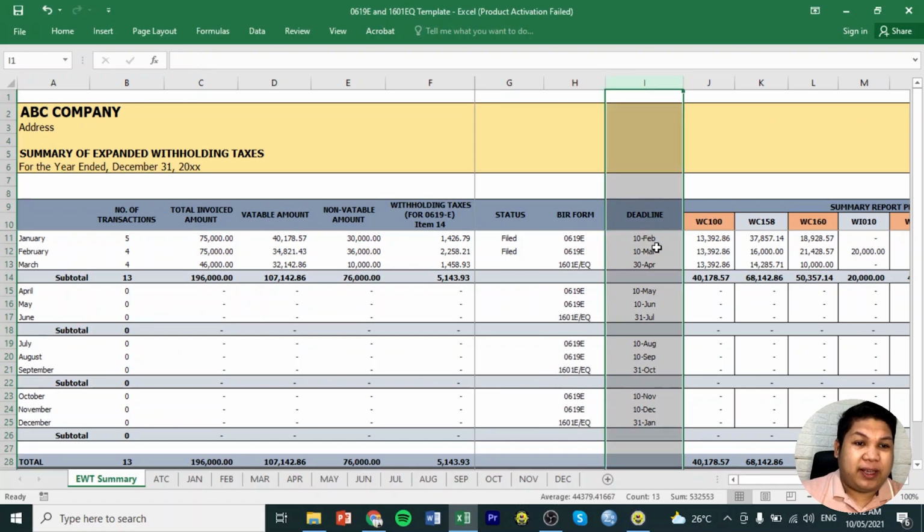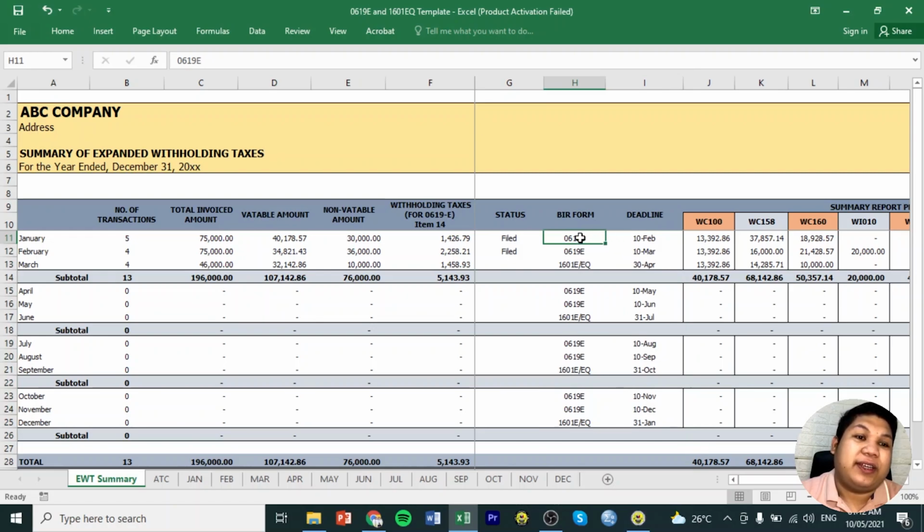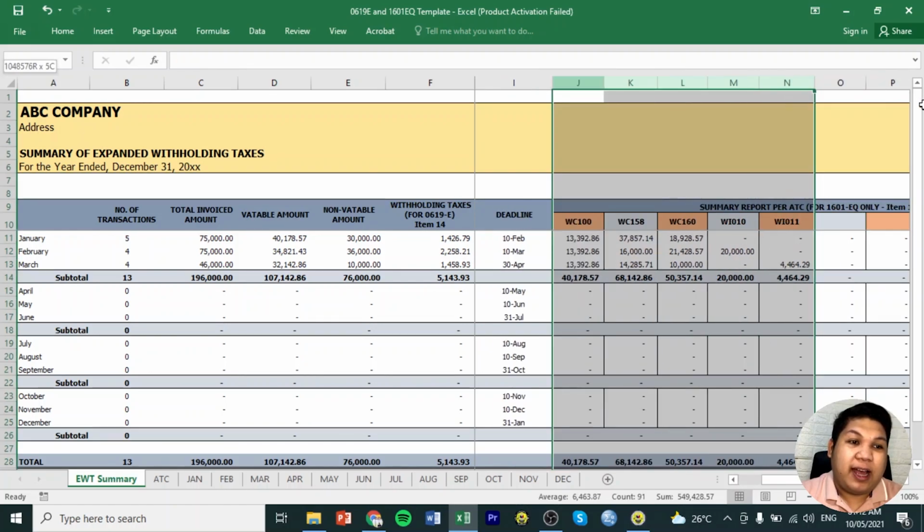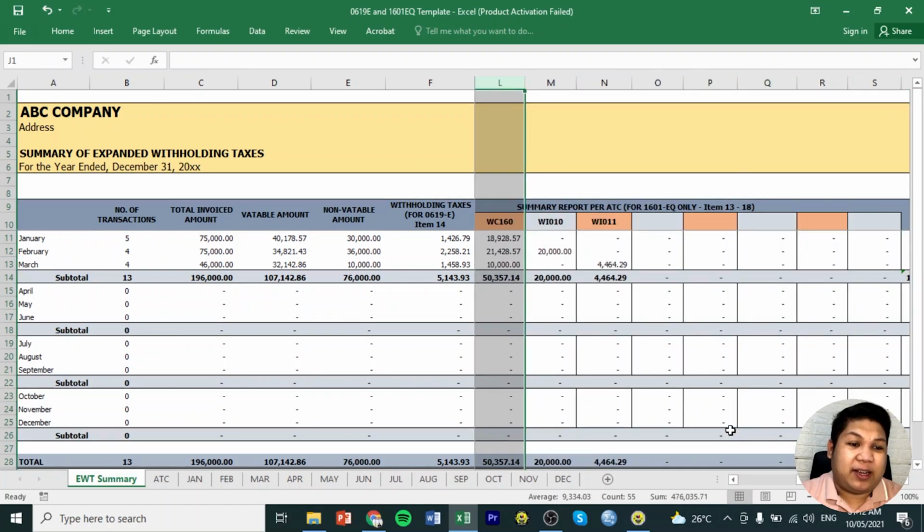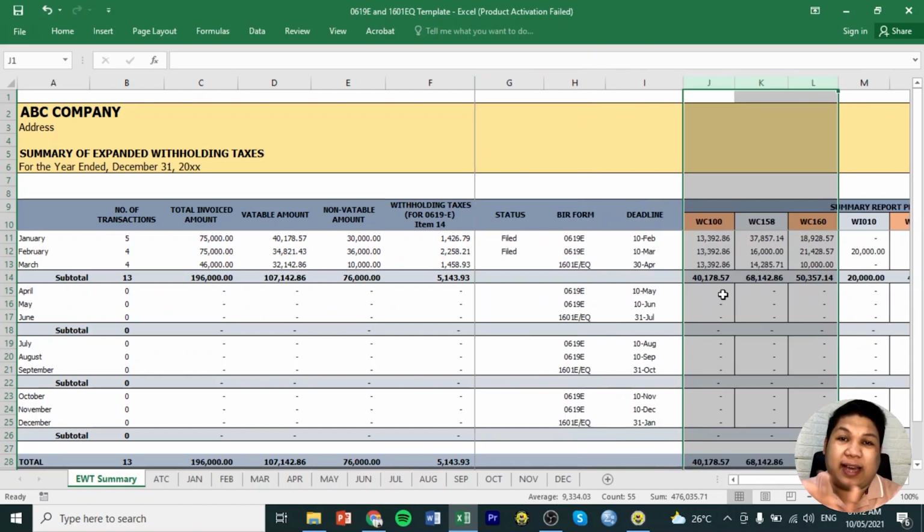Also, I have another column here, deadline, so that again I will be reminded kung kailan yung deadline for this return. So andyan na yan siya dyan sa columns na yan, and all you need to do is to just monitor, okay, monitor your filing. And also here I have a separate portion, but I'm not going to discuss that here first, because I will discuss that in another video on the filing of 1601EQ.